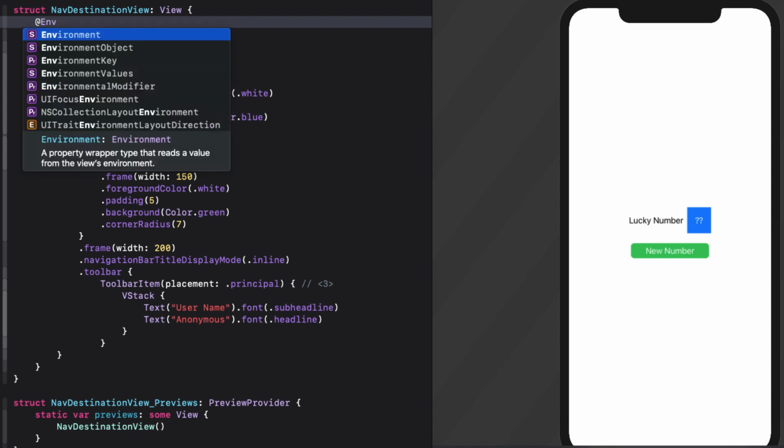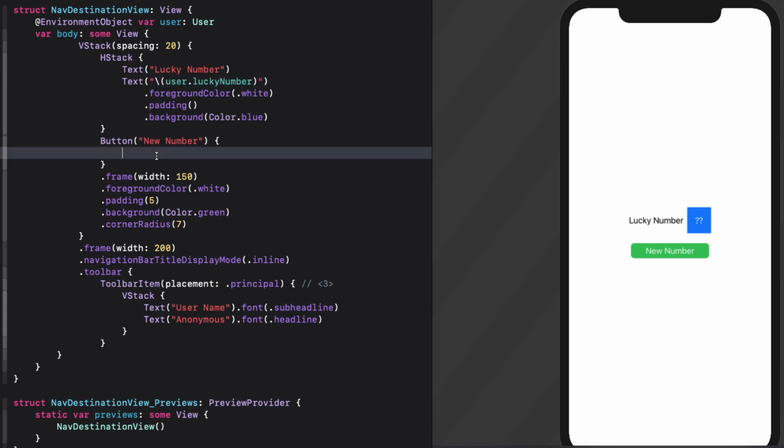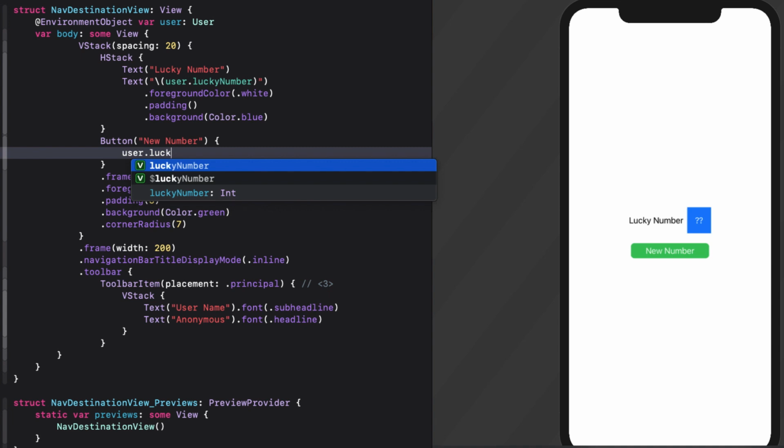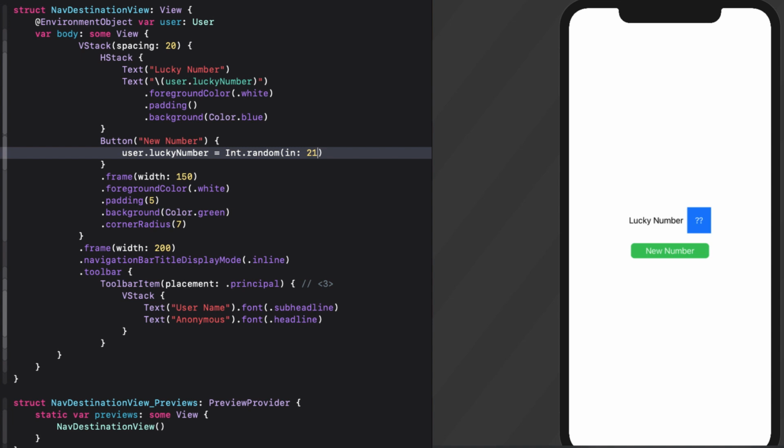We can treat environment object just like an observed object. So in nav destination view, we'll create a user variable and give it the environment object property wrapper. As with our modal view, we can now use this in our text view. Similarly, for the button action, let's assign user.luckynumber a random integer from 21 to 30. Then, for the toolbar title, we'll replace anonymous with user.name.